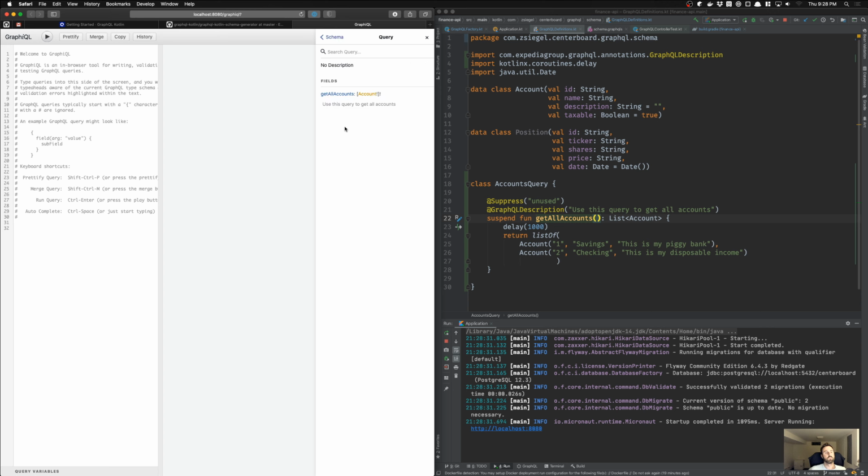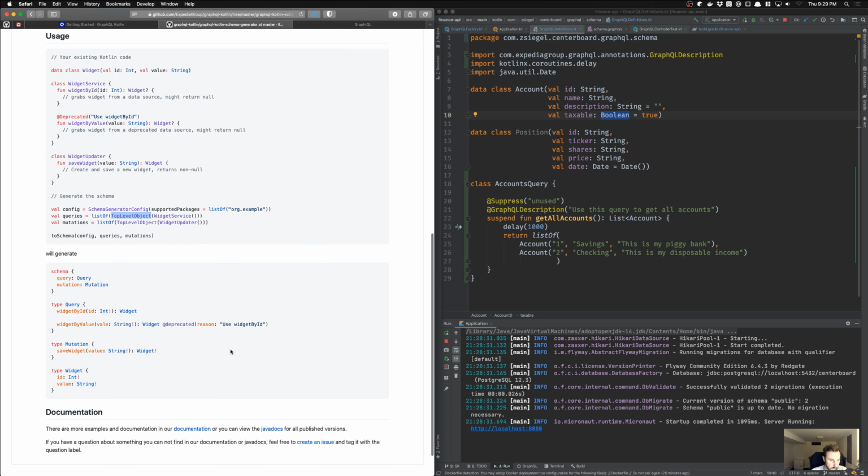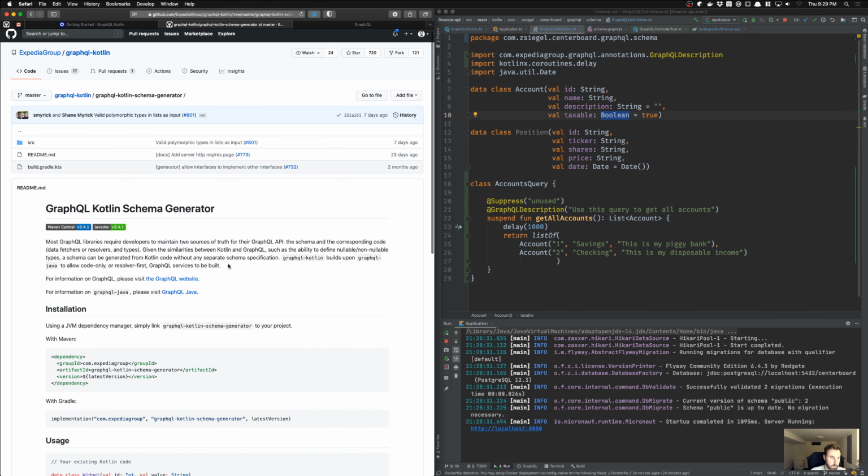Okay, so what this is doing is it's reading the object, looking at the object, and also looking at the data classes that come back, and generating queries and types from this information. So this package gets rid of a ton of the boilerplate code and keeps the schema and your code in sync, which is really nice.